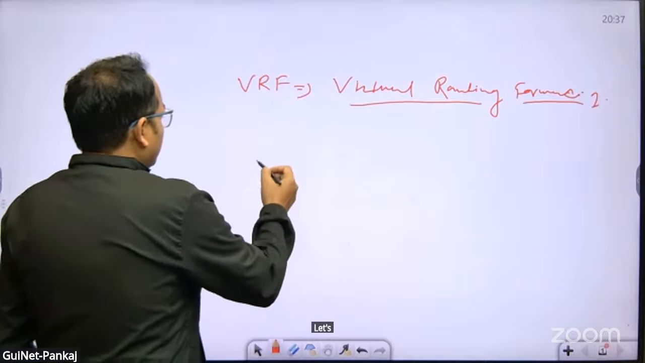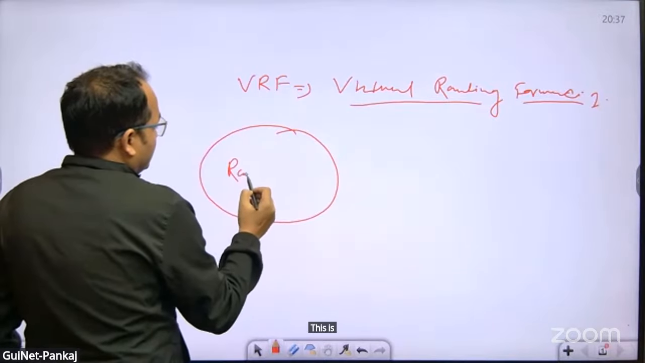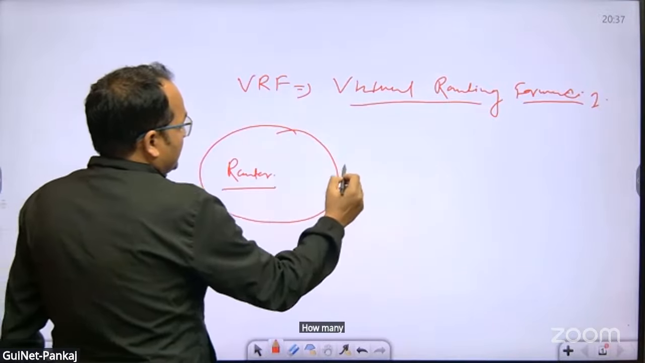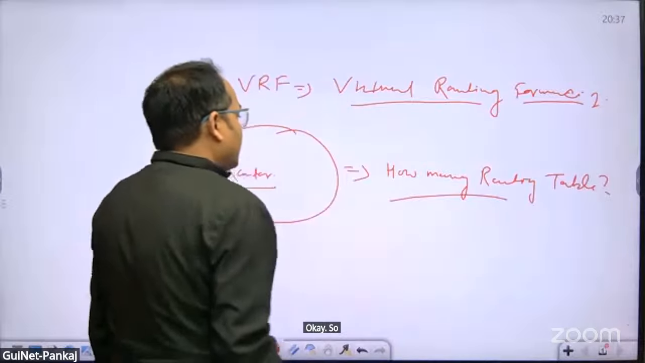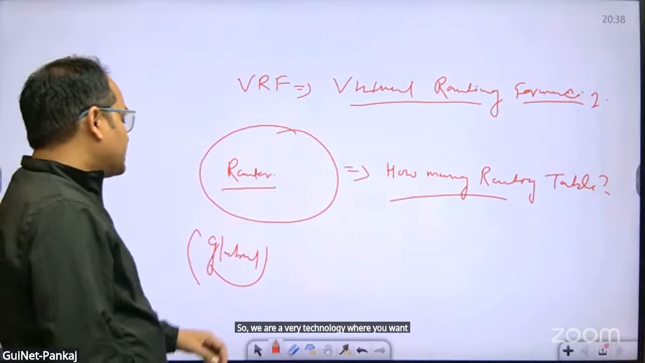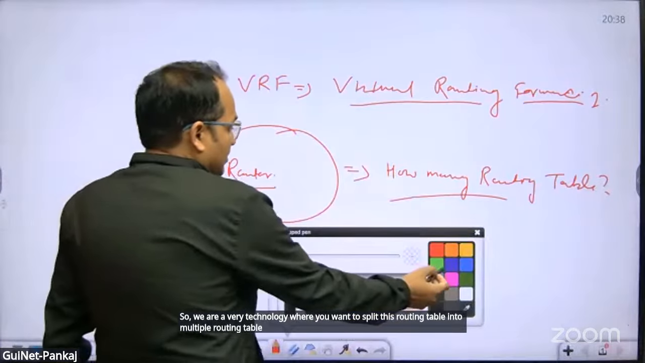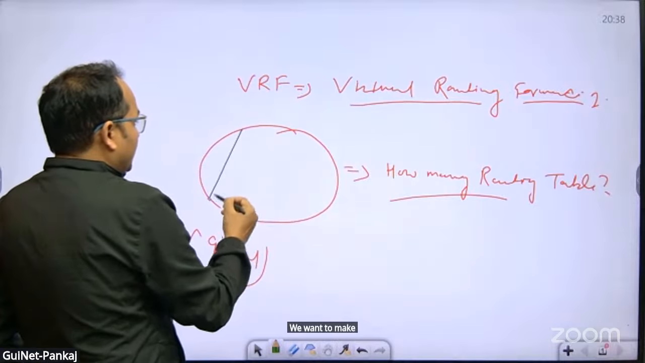Let's suppose you have a single router. This is the router. How many routing tables are available in one router? One. Everyone agree? The global routing table is available. Yes, sir. So only one, that is known as the global routing table. VRF is a technology where you want to split this routing table into multiple routing tables. Means in a single router, you want to make multiple routing tables.